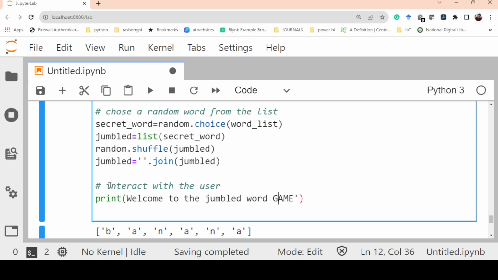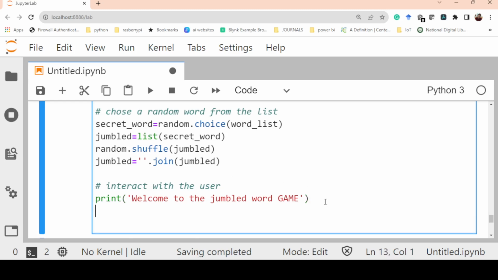I forgot to give quotes. If you give double or single quotes, that will give you the same result. It's not an issue. Okay, next, we have given the welcome message, then we will print the scrambled, or you can write jumbled word. Which one? It is the jumble. Okay, this is the word we have jumbled or scrambled. So it will be printed in front of that.